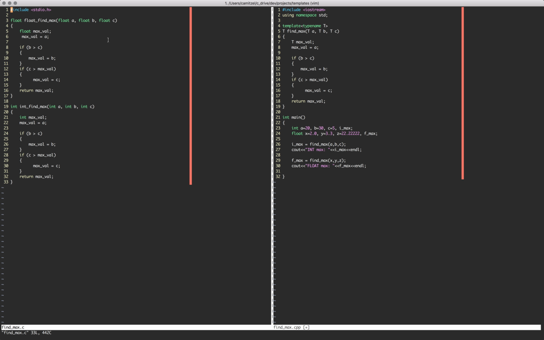Float find max, float float float, compare the numbers and return the maximum value. Now again, over here I have the exact same function yet again. The difference here is I have replaced all type references with that T. So instead of seeing int or float or char, you instead see T.